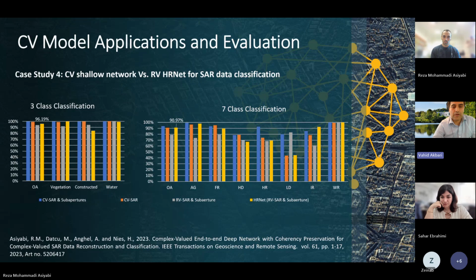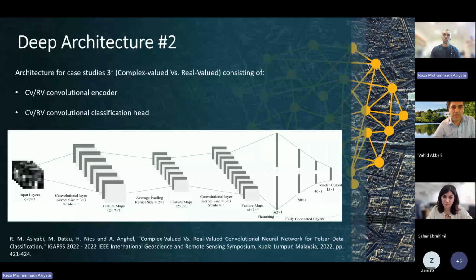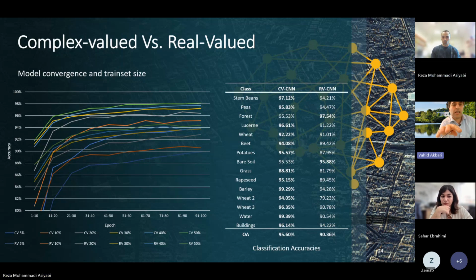So what if you just train with the amplitude itself? Because you showed a 5% difference between complex valued and real valued. Yes, the real valued networks are trained with just amplitude. The complex valued network trains with amplitude and phase, like the complex valued SLC data. But the real valued networks cannot handle complex valued data, so the typical way of doing it is just using the amplitude.